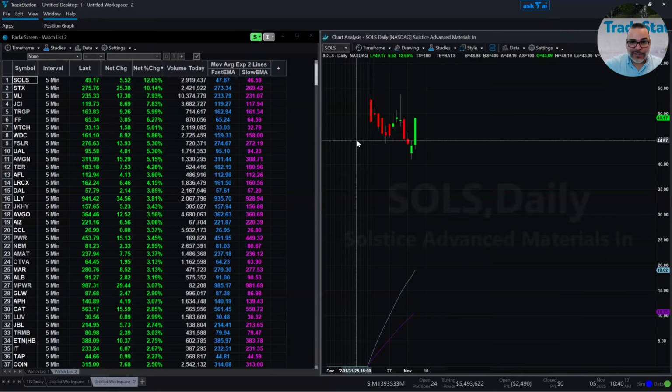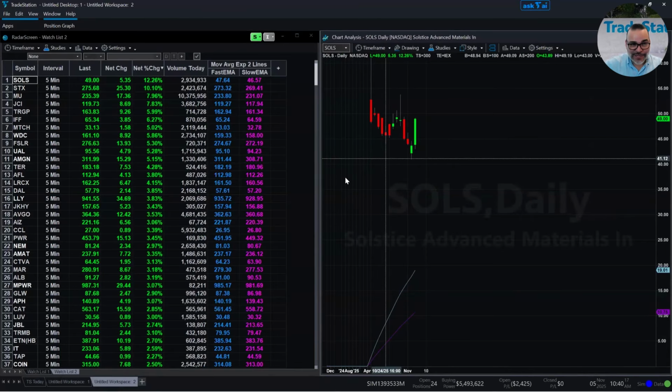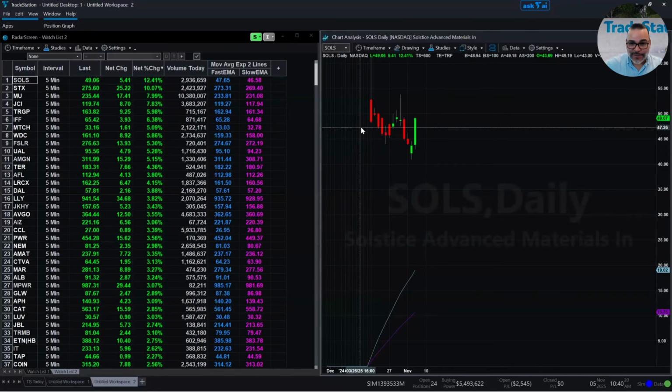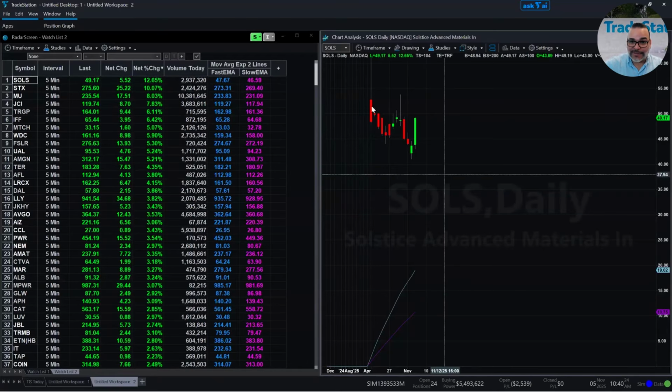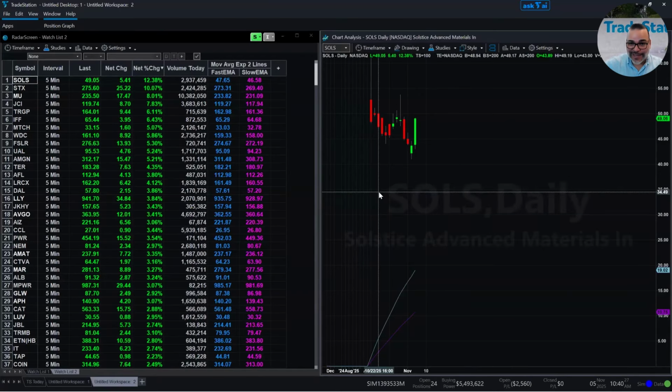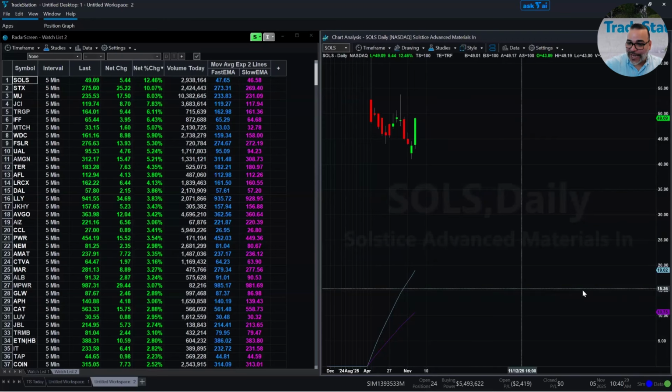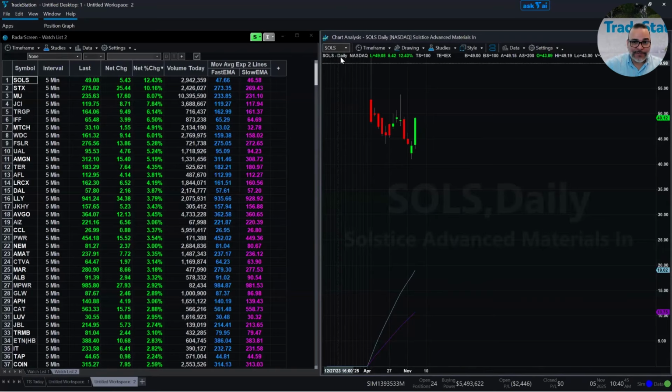This is on a daily chart for this security. There's not a lot of history on this security of the S&P 500. I don't know much about SOLS, but it seems like it's a newly traded company. But if you look at the moving averages here, I don't see that it matches the values here on my radar screen. I see 47 and 46, and on the chart I see 10 and 19. The reason why they're not matching is because of the time frame.